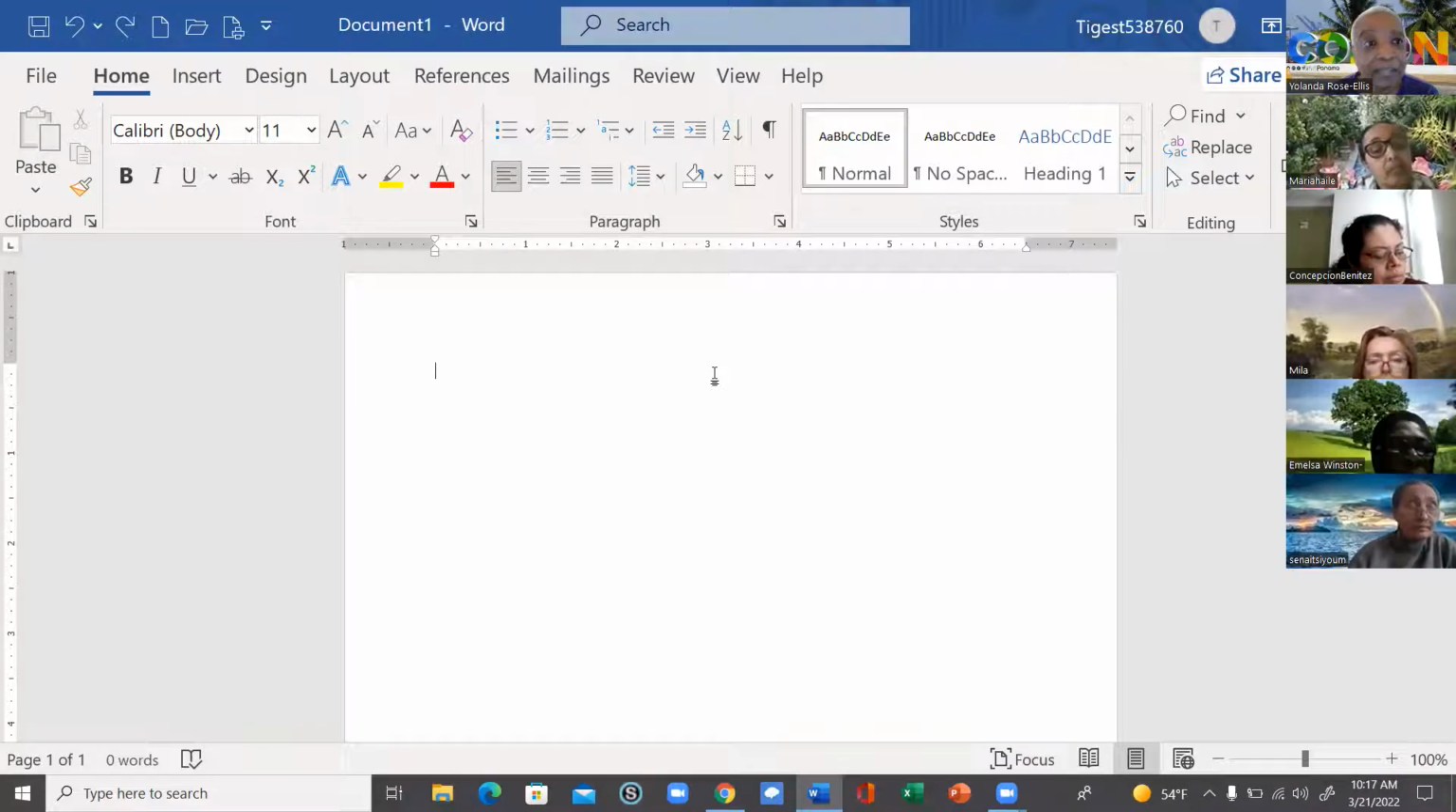But to center, you have to double click. Go ahead and double click and that will move the insertion point. There you go. You have to double click to move your insertion point. If you click once, it's not going to go.